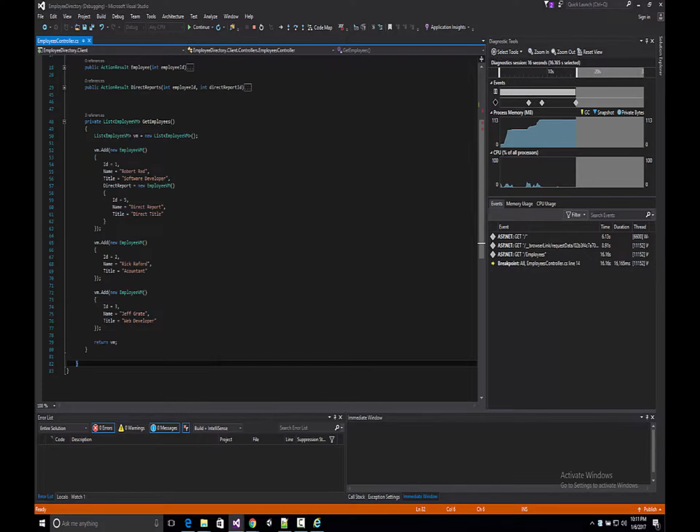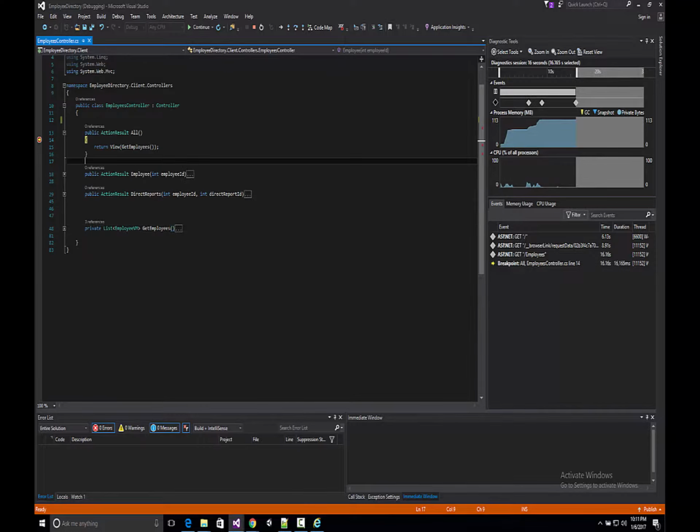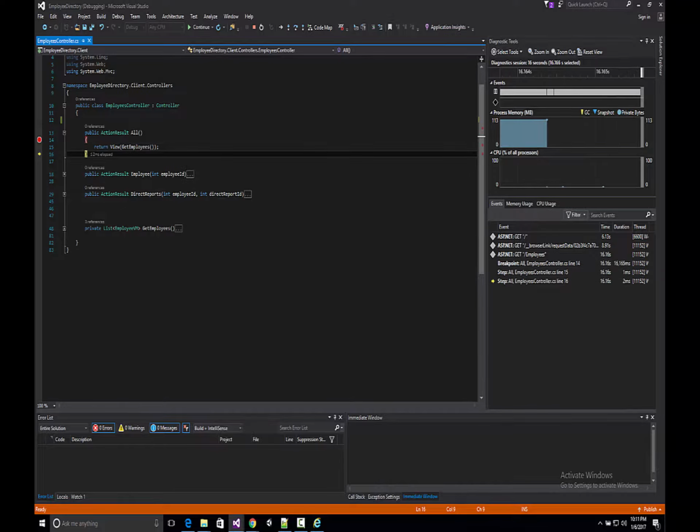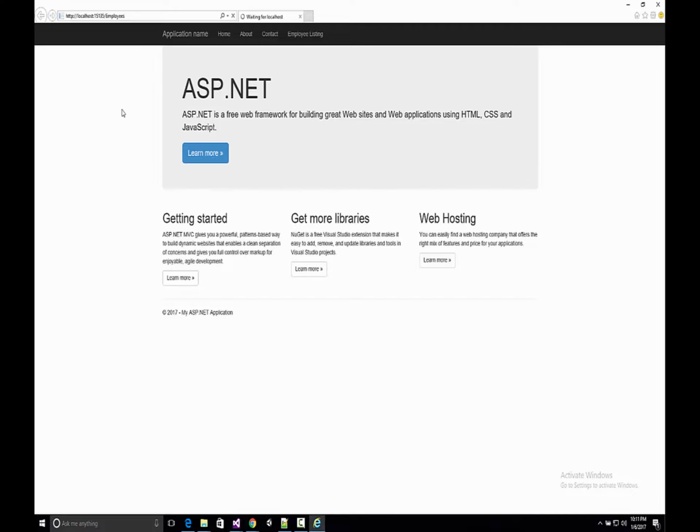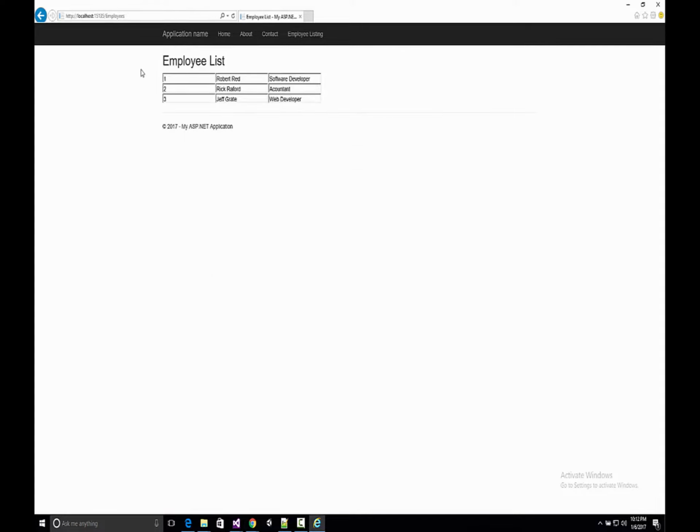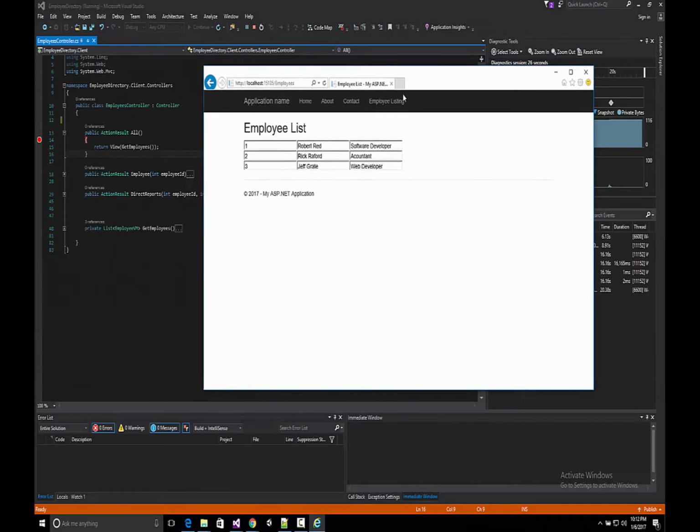The only extra thing I added in here is because we did the direct report. This one person, Robert Red, has a direct report of direct report. I know I got very fancy with that. So we'll end up hitting here, go through the view, come back, and there you go. And so you've got your employee list right here. Perfect. What's the next one?